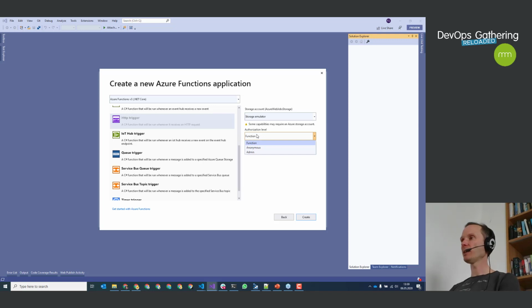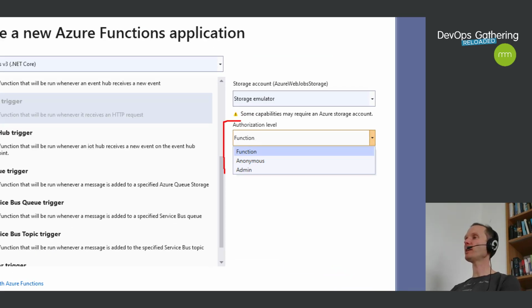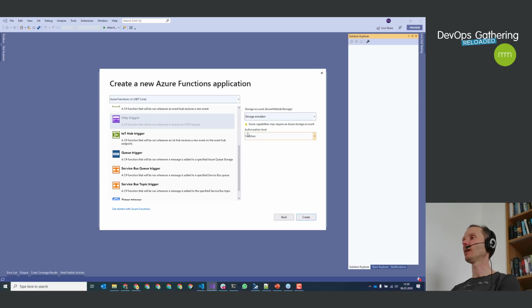Here on the right hand side you see a very important thing. It's the authorization level, and here you have three different options: function authorization, admin authorization, or anonymous authorization. For this demo I will use anonymous, but the other two essentially give you API keys plus the relevant management of the API keys out of the box. So Azure Functions has a maintenance of function API keys built in. You don't have to invent your own management of API keys.